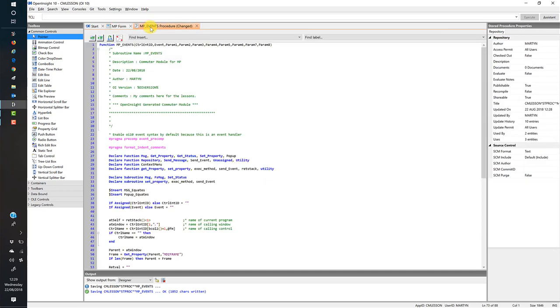Okay, that's it for this lesson. In the next one, we'll be looking at the context menu, and you'll realize why we've been looking at the commuter module in this lesson.